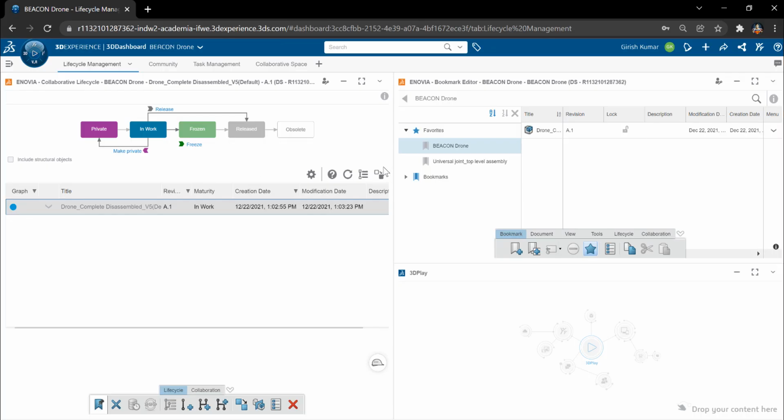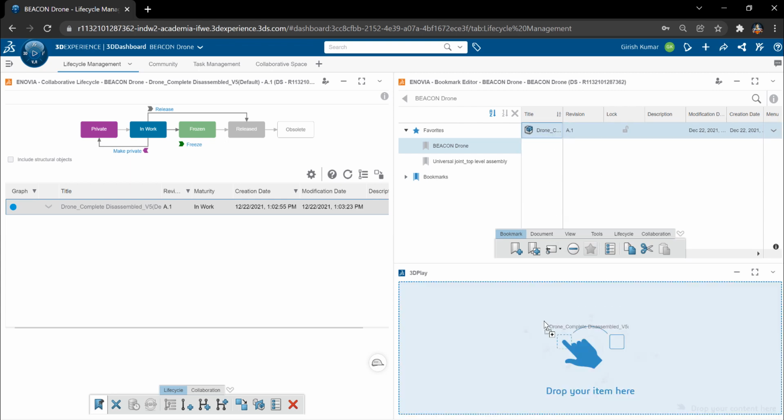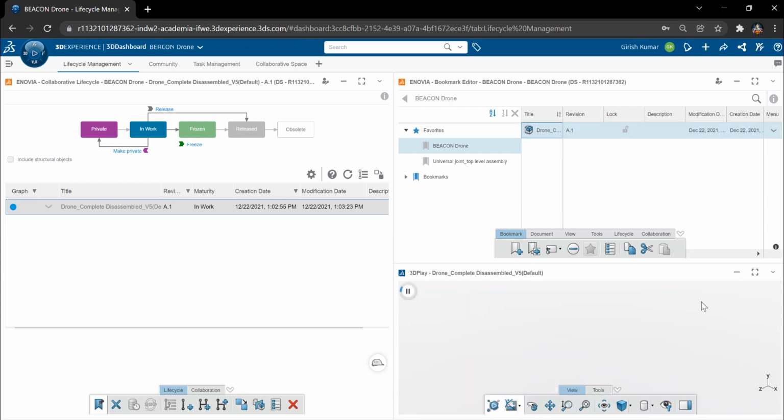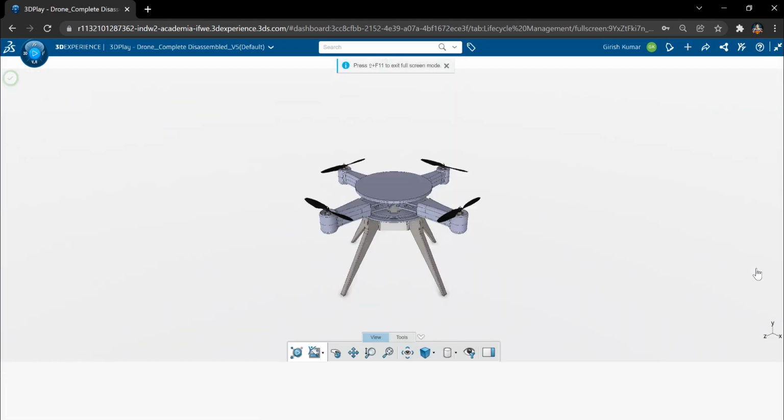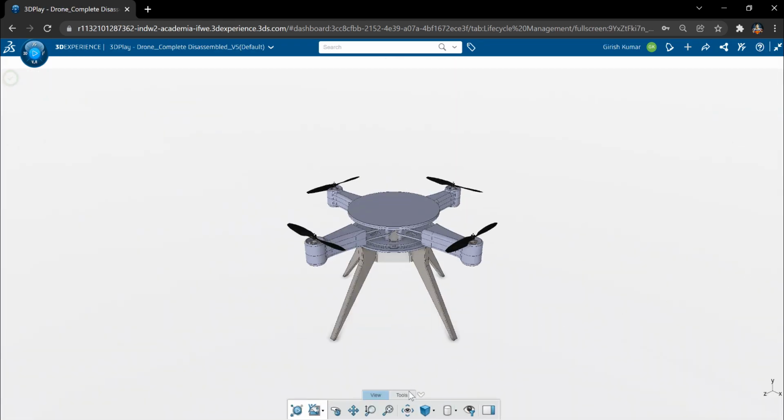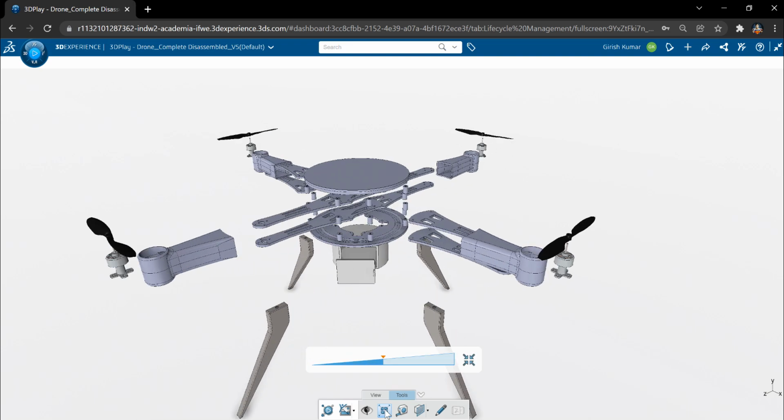I usually start my day by logging into the platform. The platform greets me with my personalized dashboard, where I have placed widgets of apps that I use a lot throughout the day. Currently, we are in the process of building a drone, and my designers have made a shortcut of the top level assembly for me in my bookmark app. We are going to drag and drop it into my 3D Play app, which gives me the flexibility to visualize the entire model.